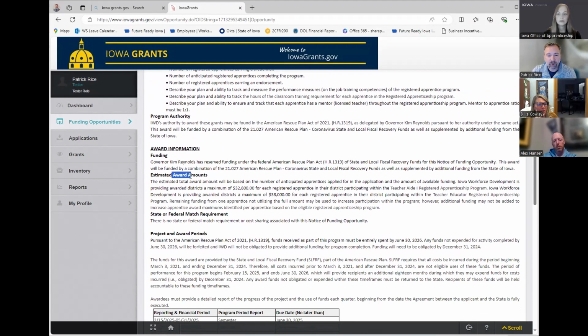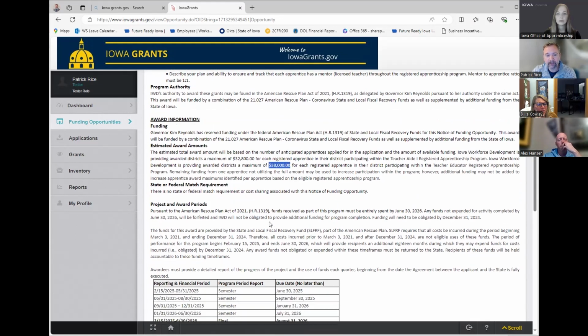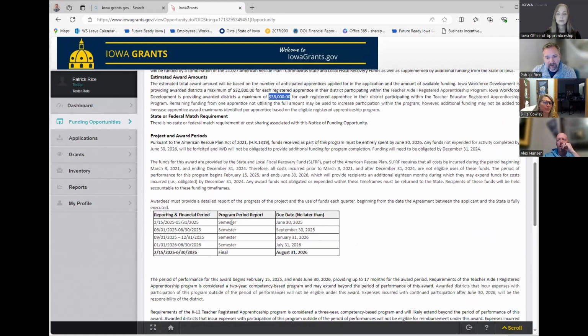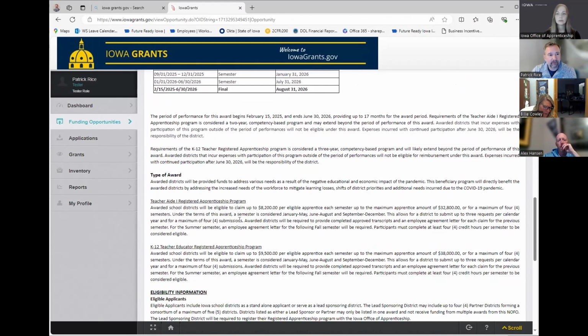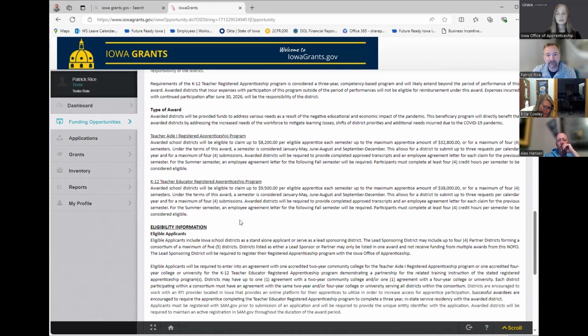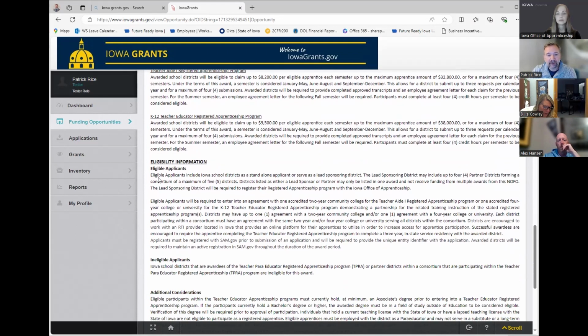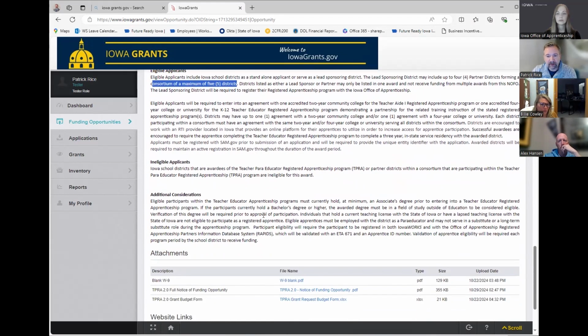You can see estimated award amounts, that $32,800 for the para pathway that Ashley highlighted earlier, or the $38,000 for the teacher pathway. You can see the reporting periods and what we're labeling as semesters. And so it does have some information here as a summary, but again, it is not the full notice of funding opportunity. It does talk about the eligibility of applicants with the consortium of up to those 5 districts. And it does talk a little bit about additional considerations that you might just want to read into just to make sure that the applicants that you're selecting would be eligible apprentices.